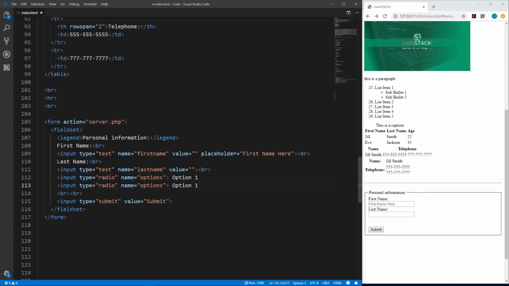Alt-Shift down to duplicate that. This will be option 2. Now with radio buttons, they are in groups, so the names will be the same. When the data is sent to the server, it will send the server the options value that is selected. So now we have option 1 and option 2. You see we can only pick one.